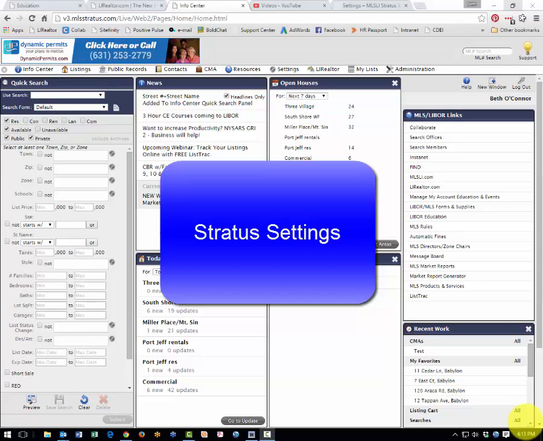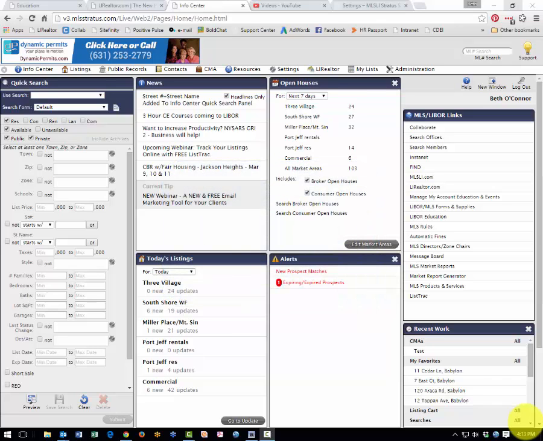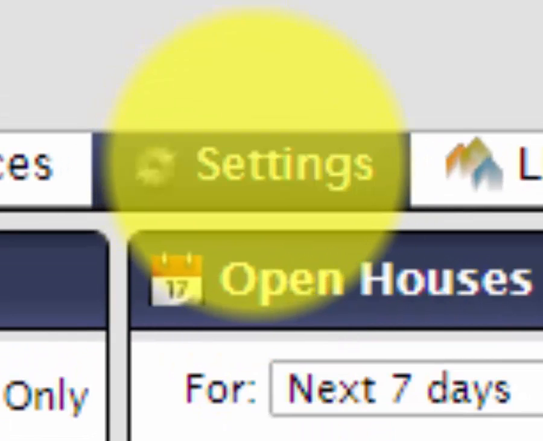This tutorial will cover settings in Stratus. Just like in any other website, settings will allow you to customize your experience, but also to enter important information such as how to reach you. You're going to go to Settings in the main menu.